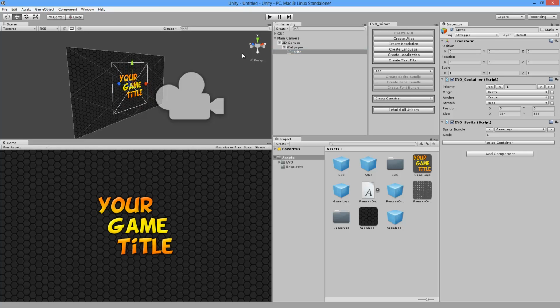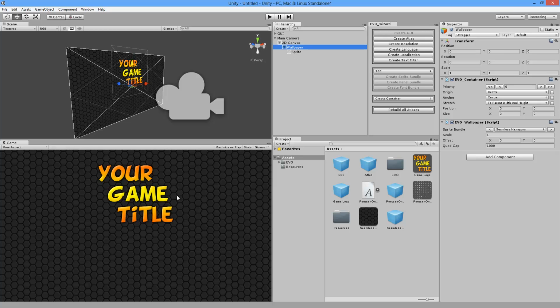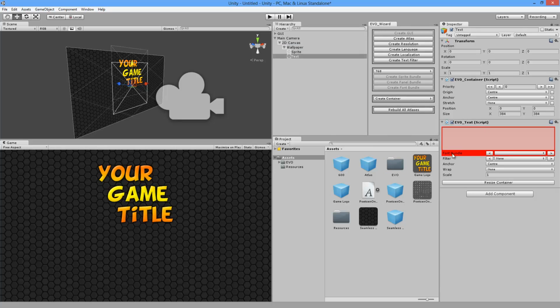Now let's move the logo up a bit and let's add some text. Let's say we want a button that says new game. So let's click on our wallpaper because we want to add the text as a child of our wallpaper, and then we click create container and then click text. Now for the text we have to choose a font bundle. We only have one font in our atlas, so let's just choose that and let's type in new game.